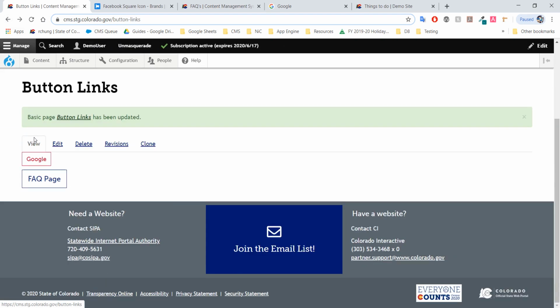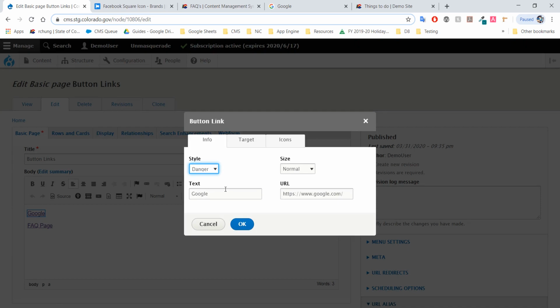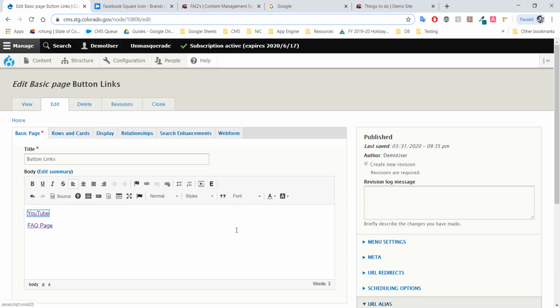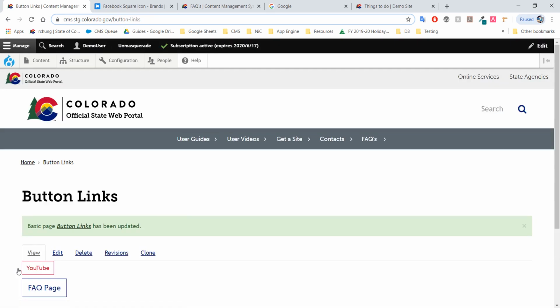Now, let's say you want to edit one of these buttons. That's also pretty easy to do. We'll edit our page here. And let's say I want to change this from Google to YouTube or something. What I'll do is I'll double click this link here, and then I can edit any of these fields that I need. So let's say I want this to go to YouTube. Use the URL. Click OK. And then we'll click Save. And now you'll see it now points to YouTube. So that's how you create button links and edit them.